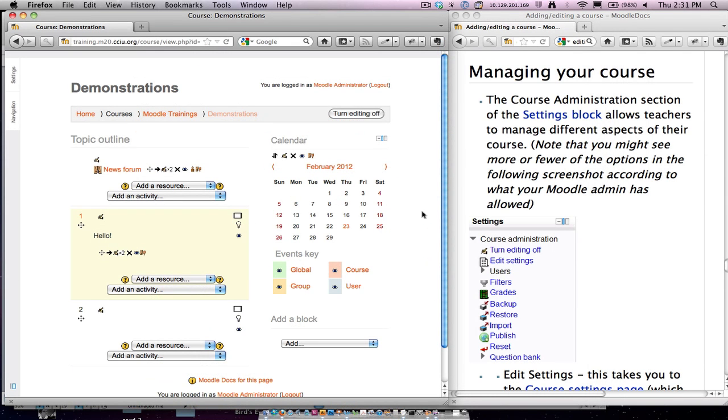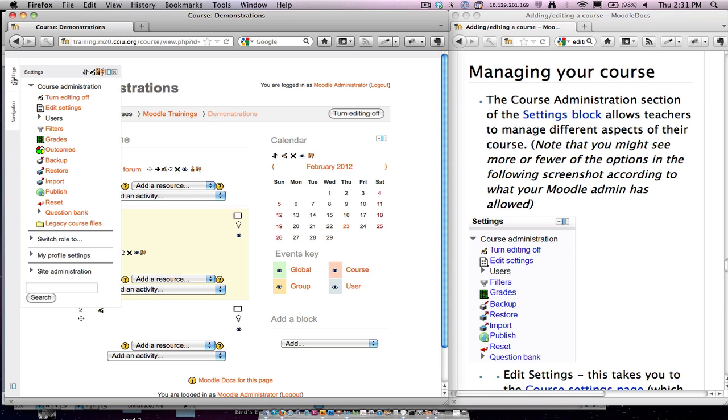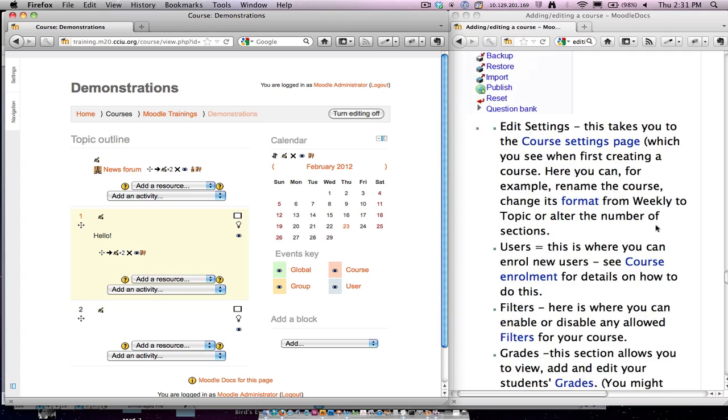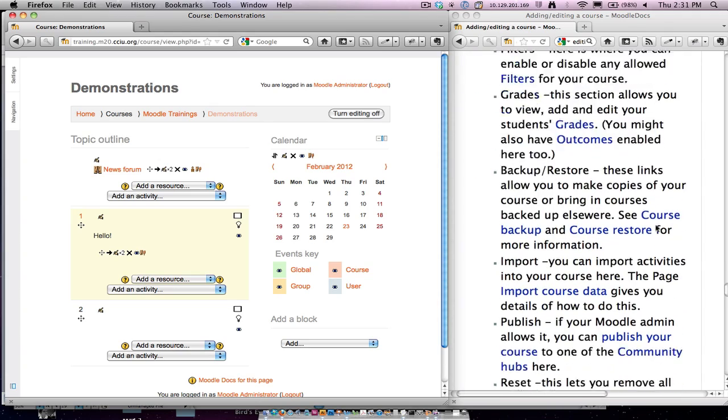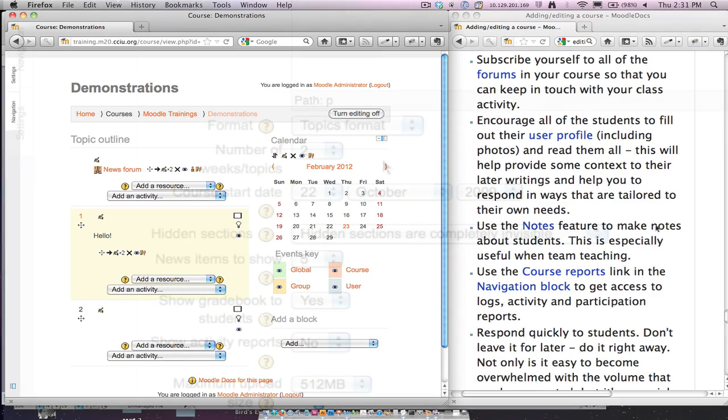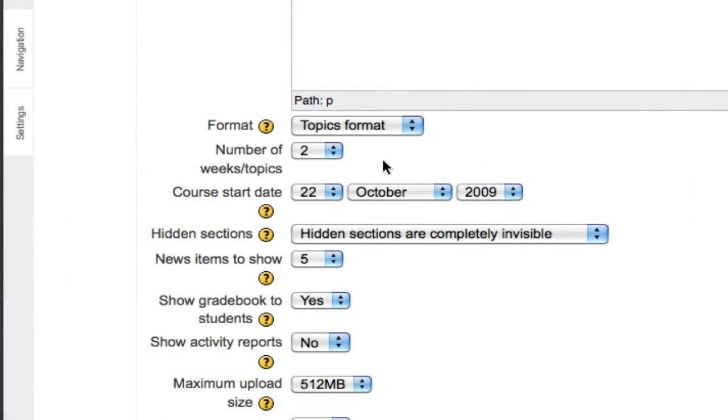Managing your course is done in the Settings block. The Settings block might be on the side of your course, or it might be parked up in your dock here on the left. Editing the settings of your course will change settings that are course-wide, like the colors and theme of your course, or the start and end date, or whether or not students will have a grade book. All of these items are done in course-wide settings.